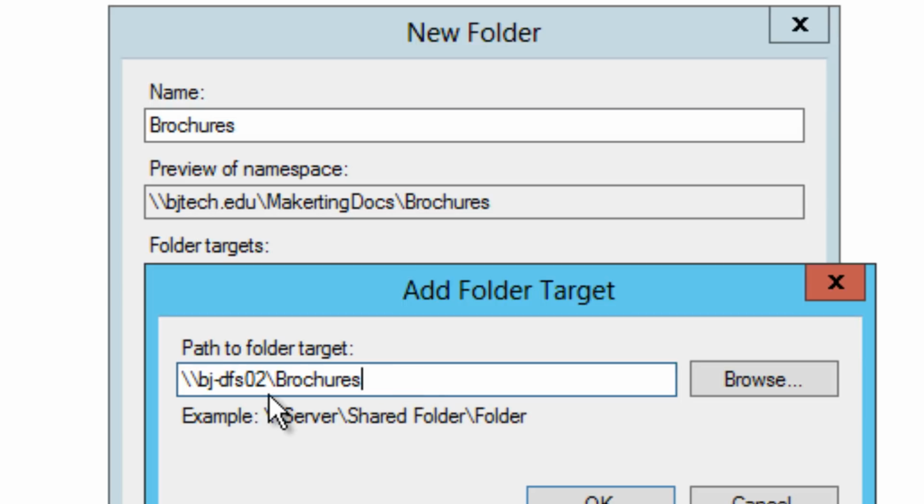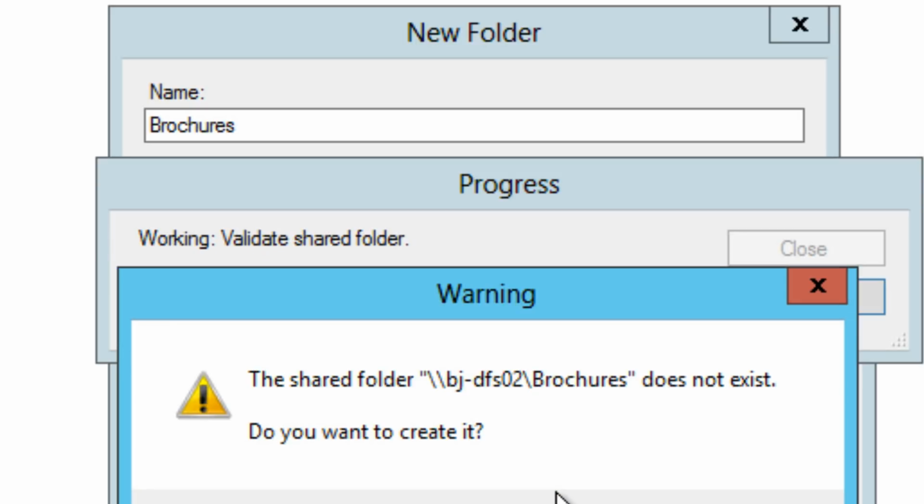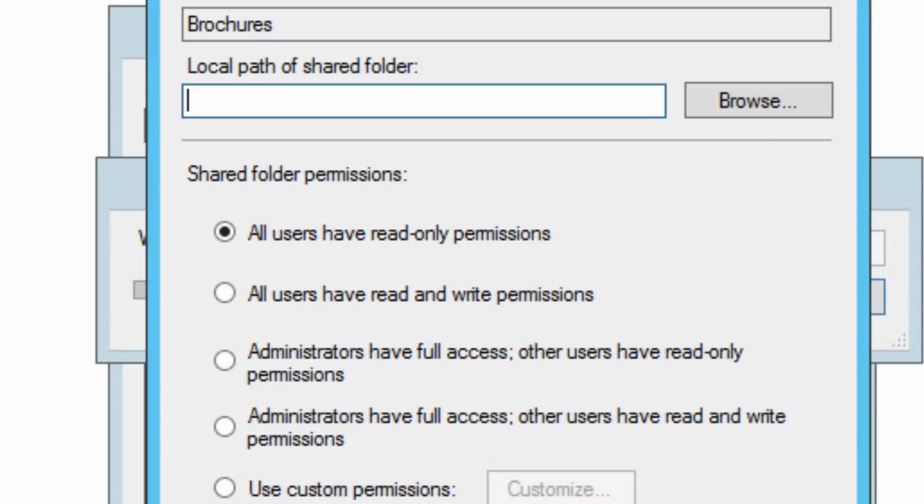All right, so it's this actual folder that we're creating within our marketing docs, which actually lives on 01, and we're creating an additional folder inside 01 called brochures, which is actually going to be linked to 02, right? Hopefully you guys understand that. And we're going to press OK, and it's going to say the shared folder does not exist. It's like, uh-oh, it doesn't exist because we haven't created it, but we do want the server to create it for us. So hit yes for it to be created.